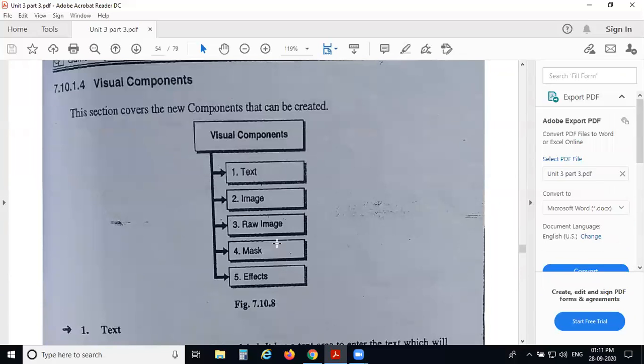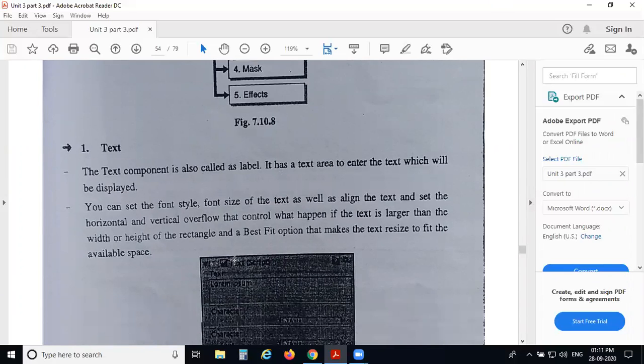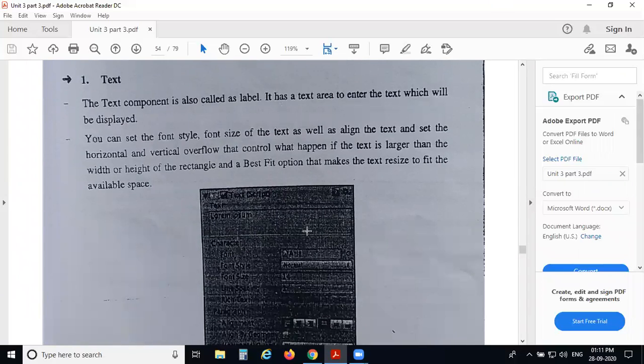In visual components, the first one is text. The text component is also called a label, and it has a text area to enter the text which will be displayed. It is just a text box, called a label or text, and it displays the text which is entered in the particular text area.